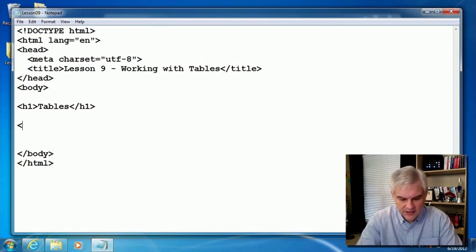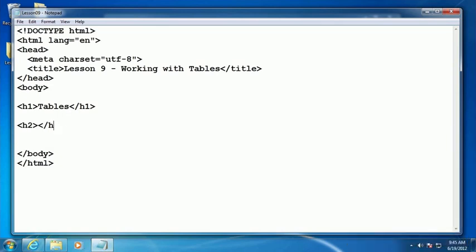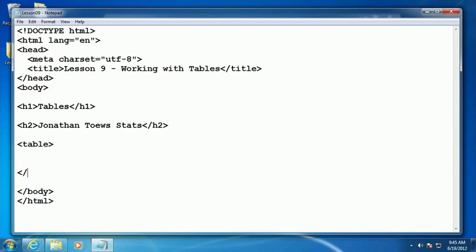I'm going to start with an H2 element just to kind of explain what this is for and give it a name here. So Jonathan Toews stats. And then I'm going to start with the table element, and then I'll just go ahead and create the closing table element for the very bottom. And then what I want to do is create a header row. And to create the header row, I'm going to use the thead and then a closing thead.